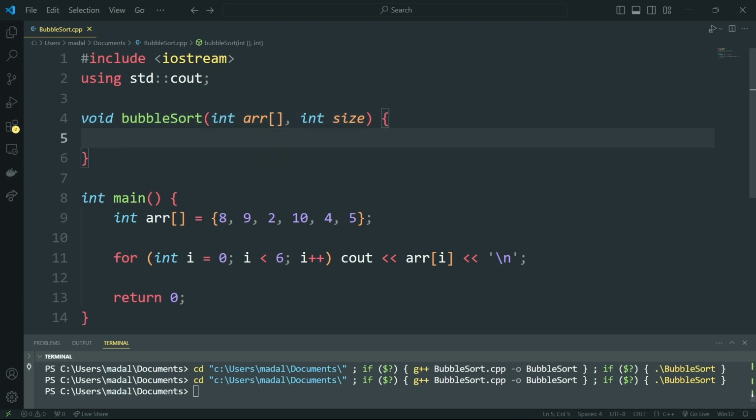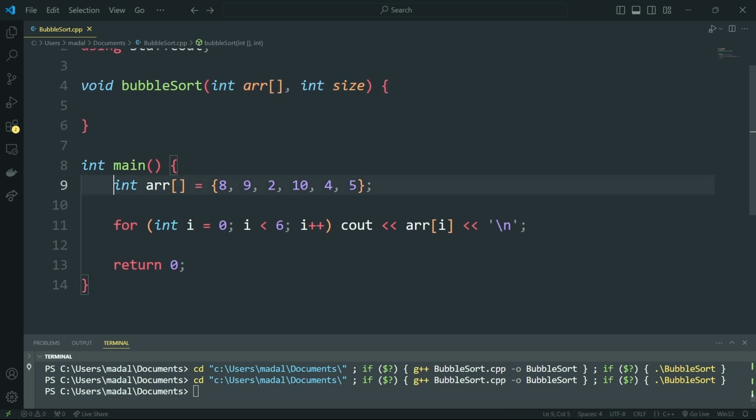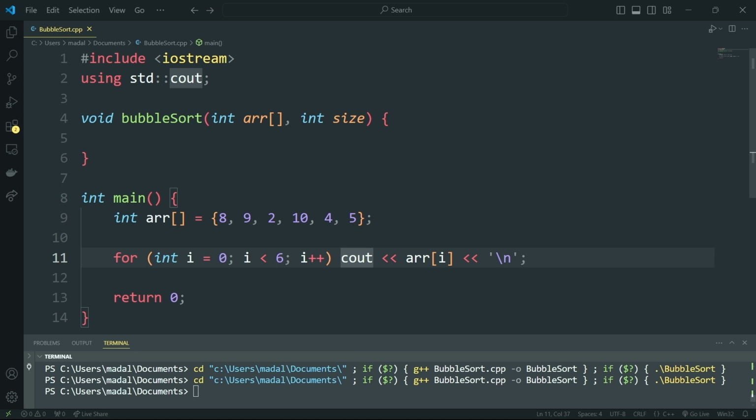So I am here at VS Code. Let's actually implement the bubble sort algorithm. All I have here is the bubble sort function. This is going to take in the array that we want to sort and the size of that array. And then I have my main function where I have the array that I actually want to sort and a little loop that's going to print all of the elements of my array.